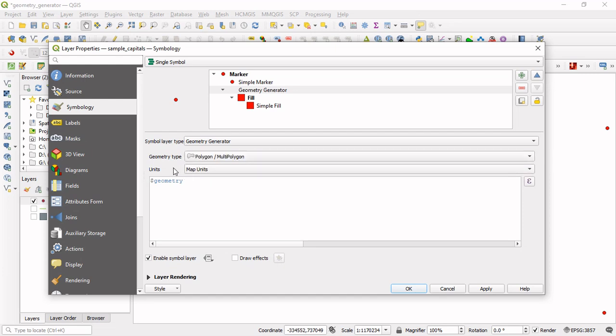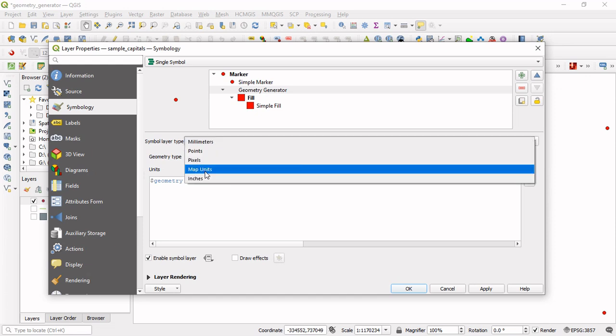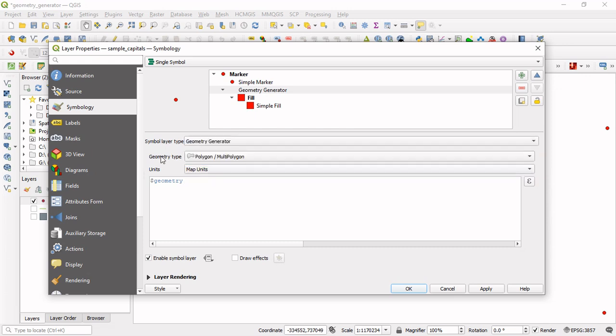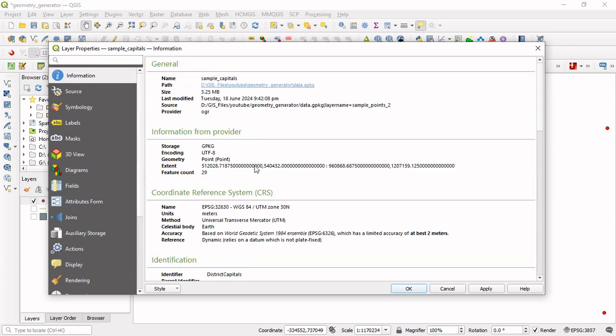The next field is a units field, which specifies the measurement units used for any geometric transformation in our expression. It ensures accuracy and appropriateness of our generated geometries. So for the units field, we have map units, which uses units defined by our coordinate reference system. For a geographic coordinate reference system, the unit will be in degrees. For a projected coordinate reference system, the unit could be in meters or feet. We can check the reference system of our layer by going to information. And then I can see that here we are using meters.